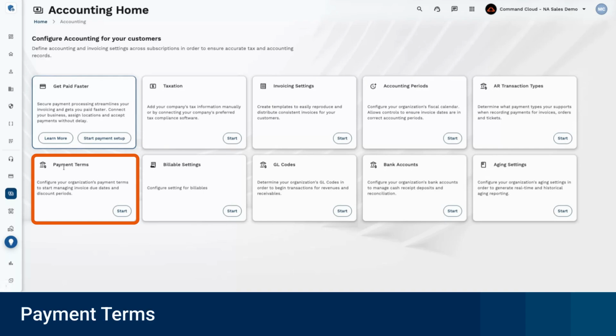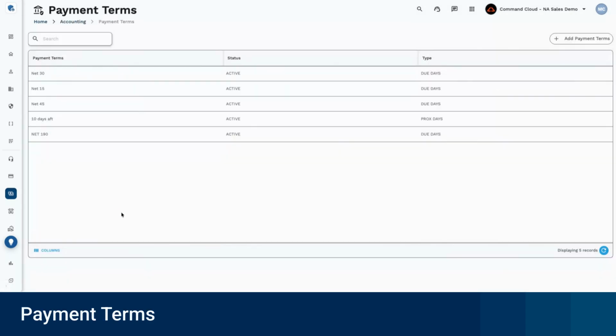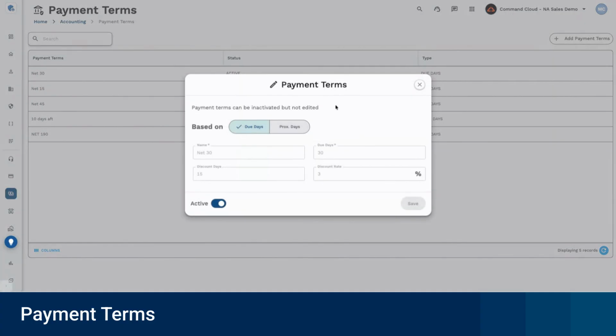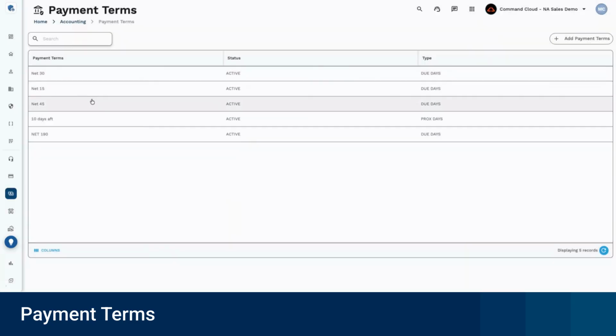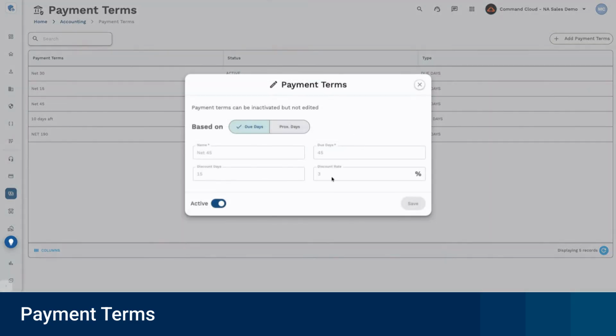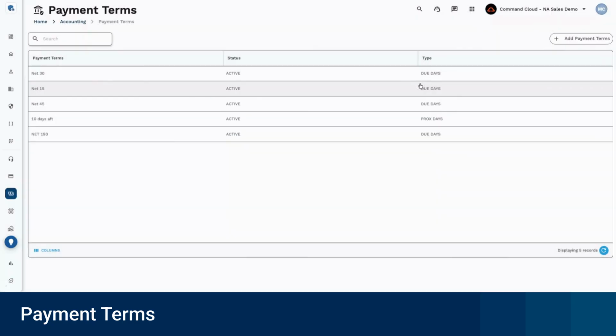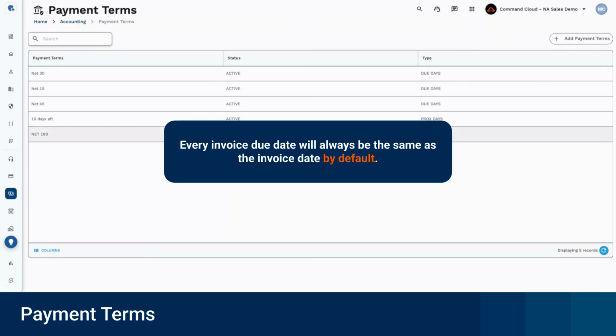Next for billing is payment terms. Set your organization's standards for collections to ensure invoice due date and payment discount terms are being defined correctly. Set up different payment terms to match your collection needs. Please note, if you do not set up payment terms and you start invoicing without any payment terms set up, then every invoice due date will always be the same as the invoice date by default.